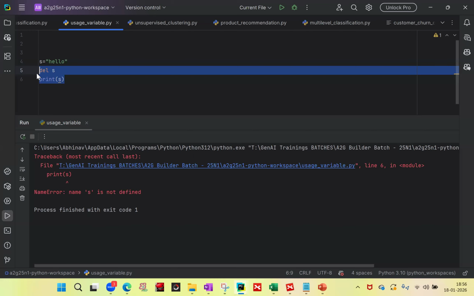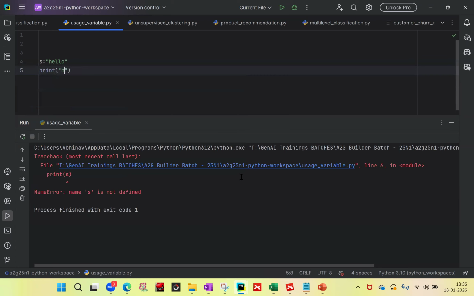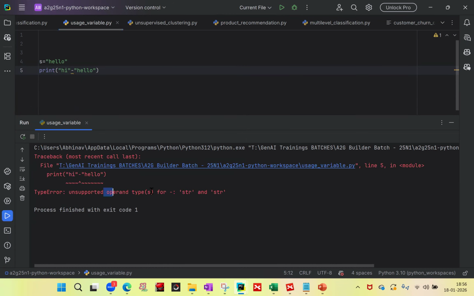So as you know, right? If I do print hi and then the plus operator, which is known as concatenation here, and hello, it will print hi hello, right? So in arithmetical operators, the plus operator we can use. Minus, can we use minus? No, we cannot use minus here. It will throw an error, unsupported operand type.